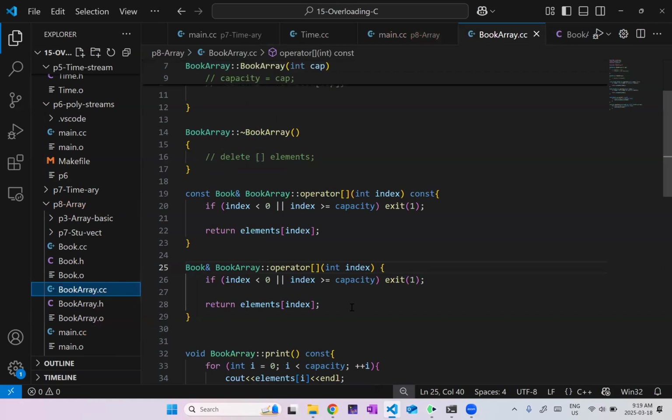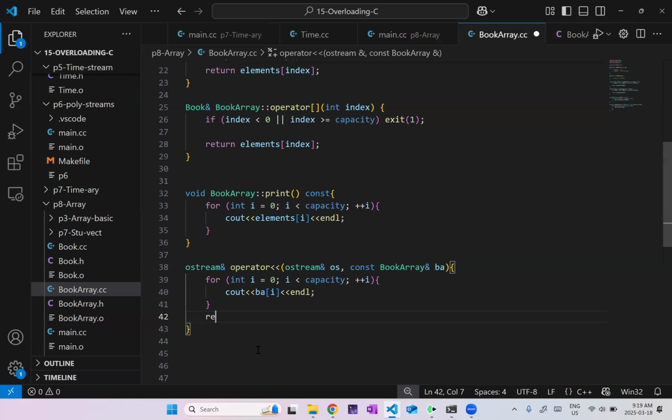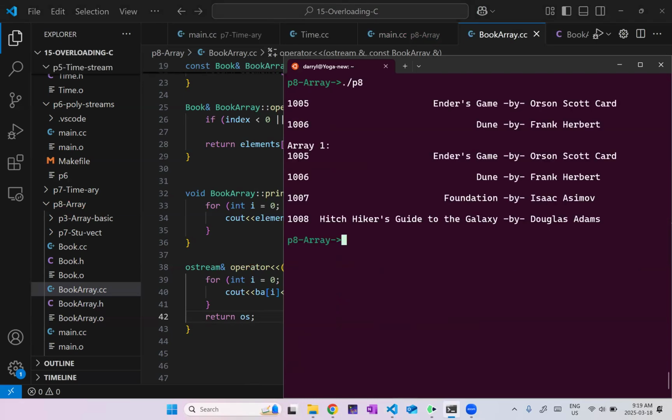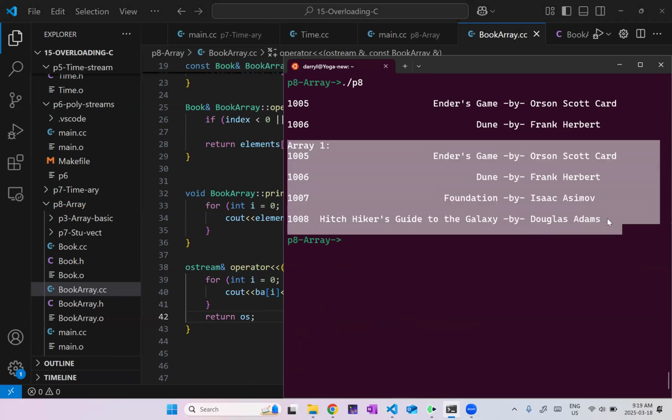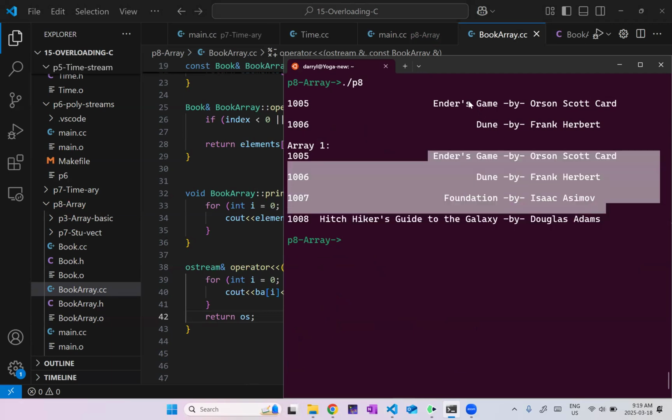That never goes away, me forgetting to return the output stream. It used to work, the compiler used to be nice and just return it for me if I forgot. But now somebody changed the compiler and made it throw an error every time. So yeah, when I print out the array using the stream operator, everything works. All the books got assigned to the array correctly.